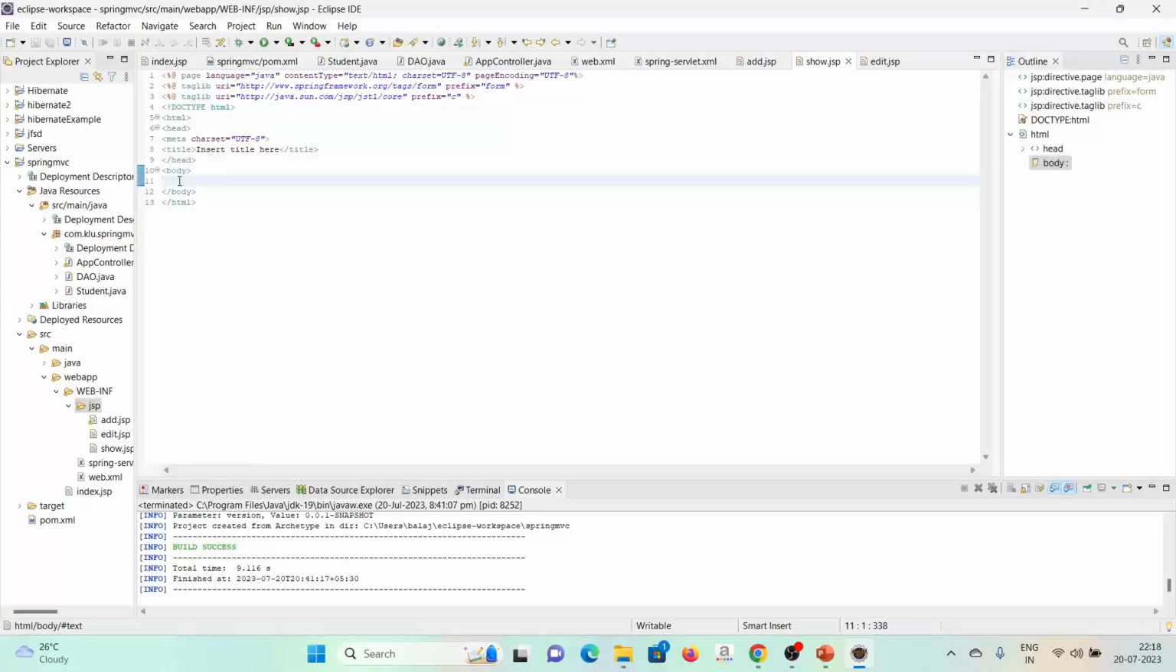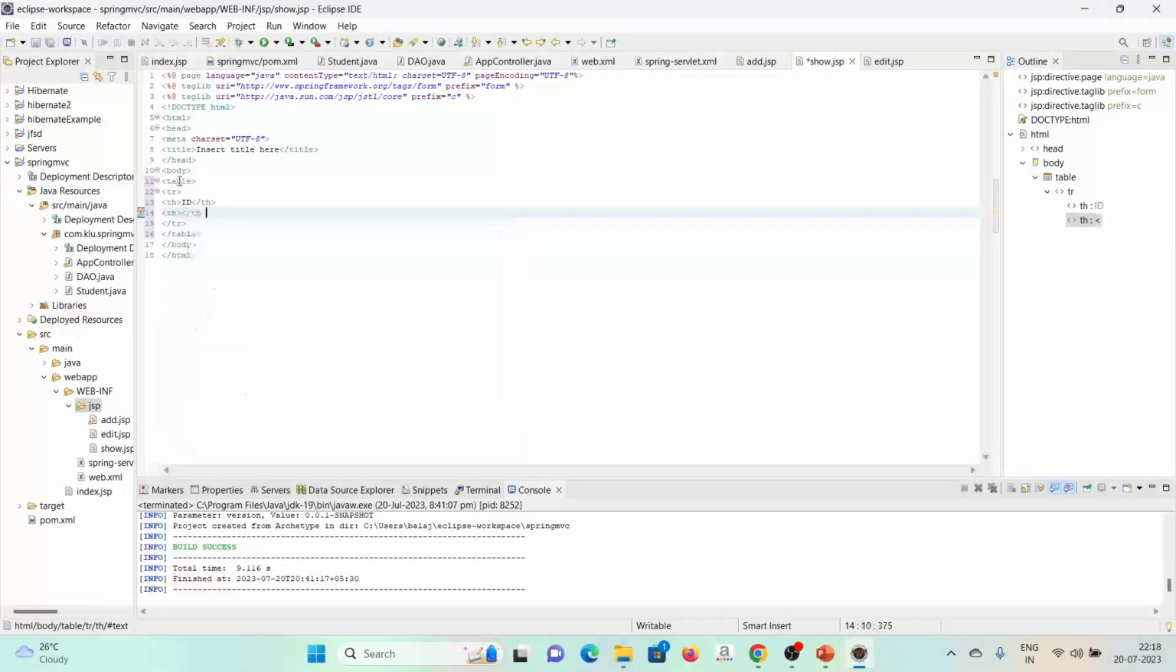Inside the show page, I will create a table tag to display the list of students. Inside the table tag, first a tr tag open and /tr tag, then inside that a th tag for the ID table heading, and then another th tag for the name. Then I need the next row, where the ID and name should be repeated.